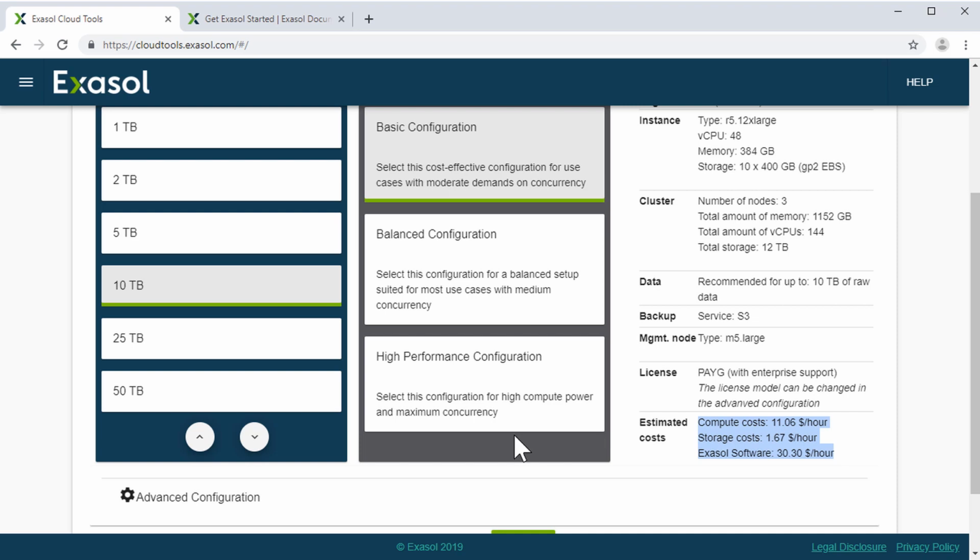When you want a high-performance cluster, choose this configuration. It has similar amounts of RAM and storage space, but has more powerful vCPUs. So choose this for high compute power and maximum concurrency. For most use cases, the balanced configuration is well suited. Its settings and its price is between the basic and the high performance configuration.